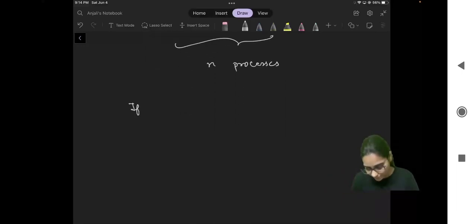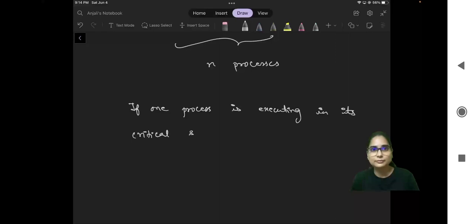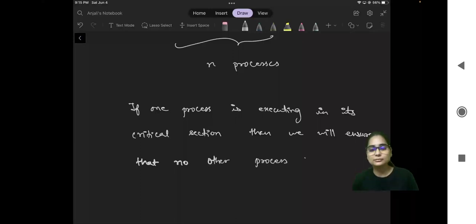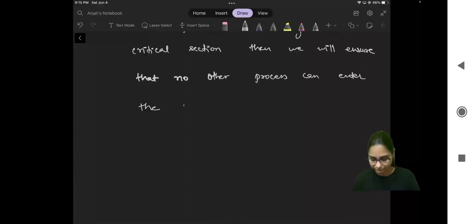So if one process is executing in its critical section, then we will ensure that no other process can enter the critical section at the same time.